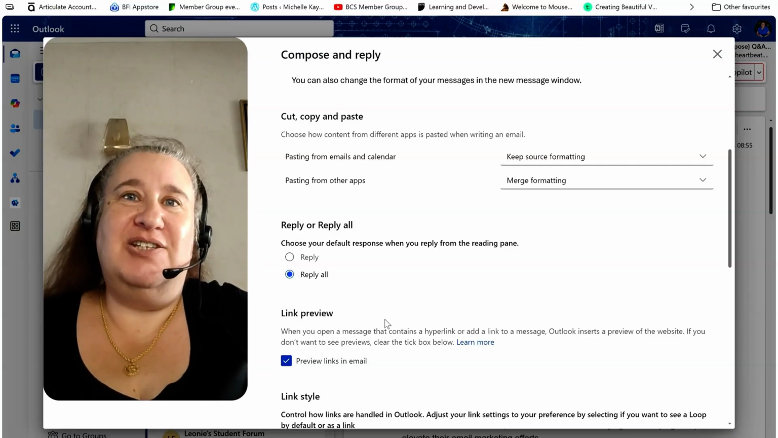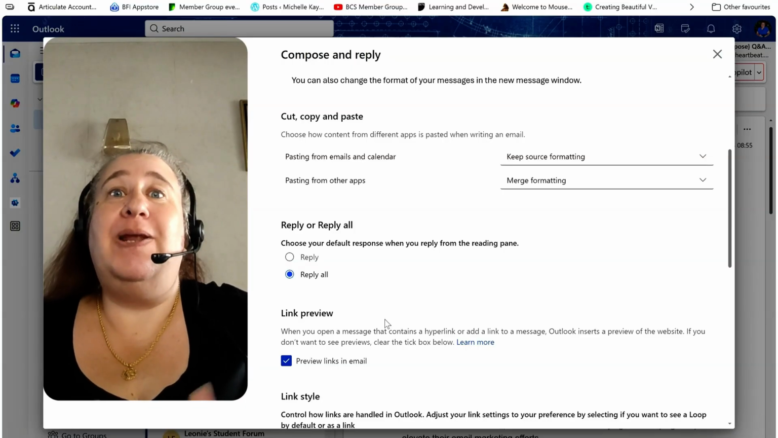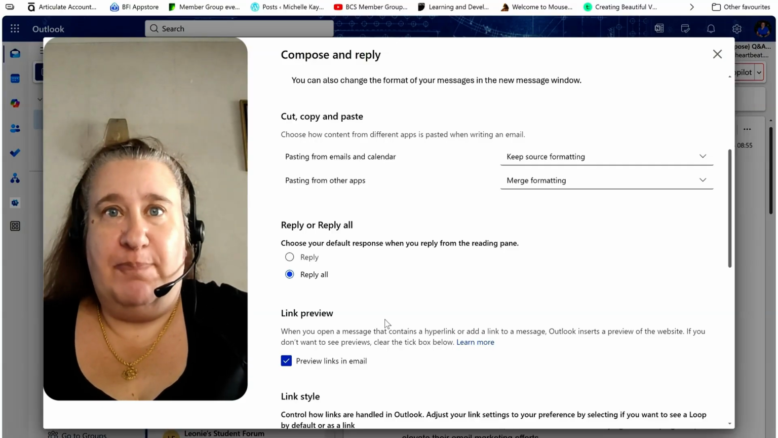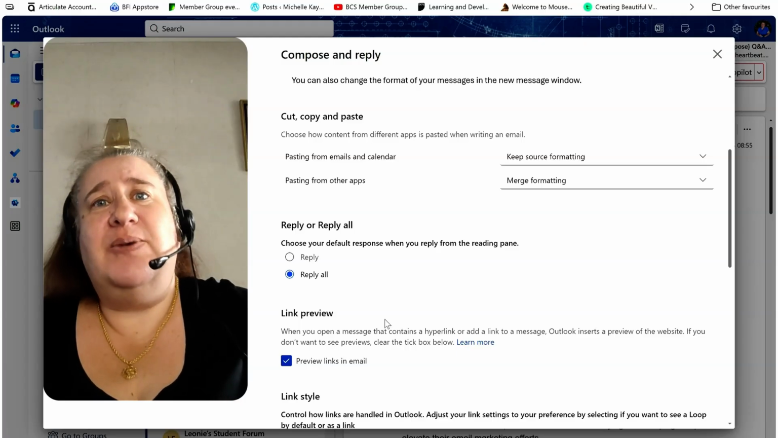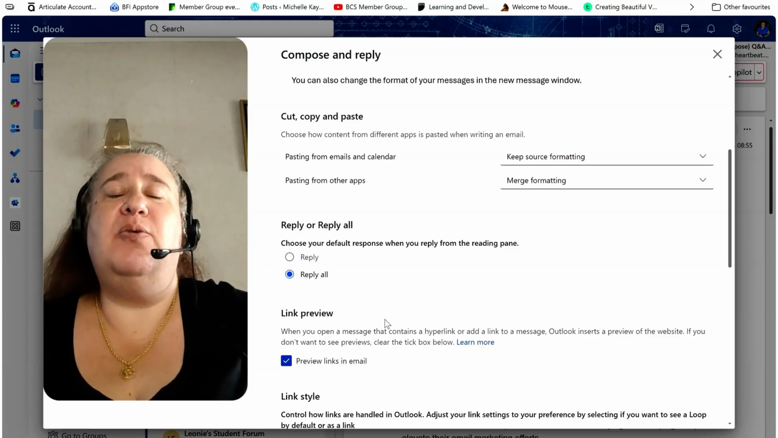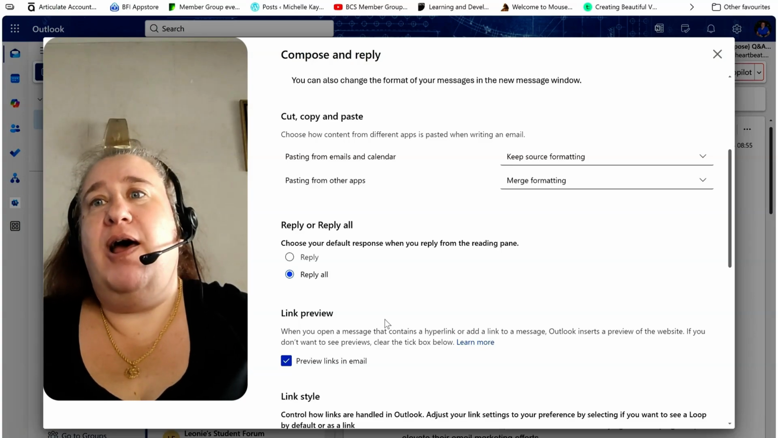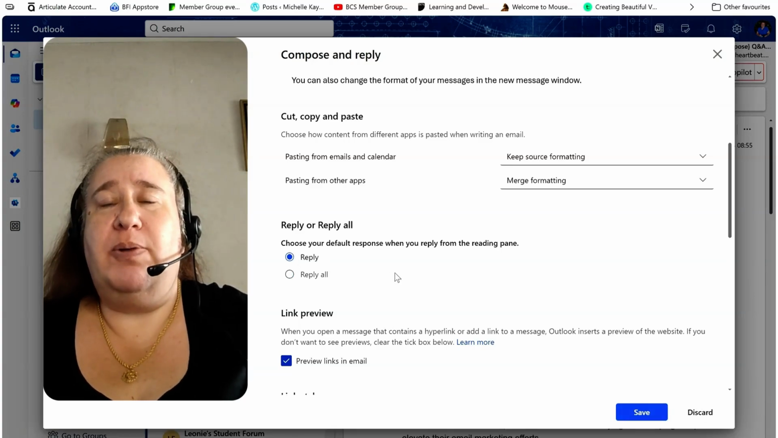I bet that quite often you've been one of a number of people who have been copied into an email and you think, I don't want to reply to everybody. But you accidentally click a button and it does. So instead, choose exactly which is the default response, reply or reply to all. Now, I'm going to recommend that you want reply.